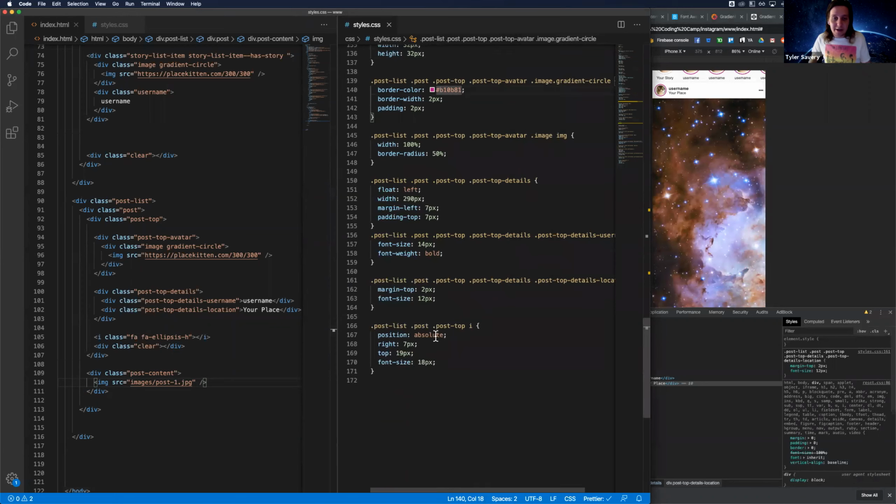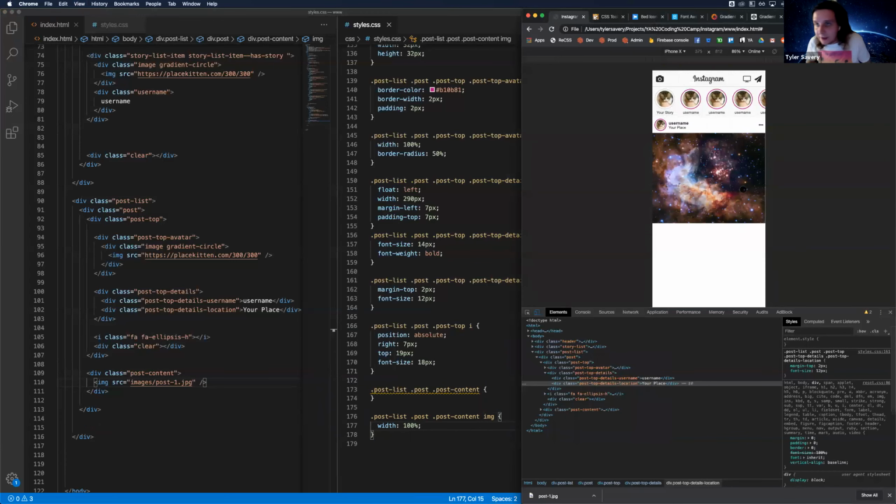So we're going to go down here, and we're going to copy our post list, and we're going to do .post content. I don't think we have to do anything with that, so we'll just stub it in there for future needs. Specifically, the images inside there, all we want to do is say width 100%. That's it. And there it is. We automatically look good.